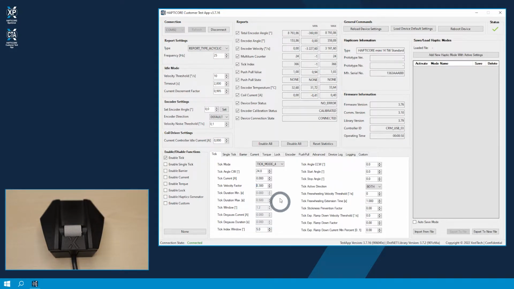So there is no one factor for the right tick strength here. It rather depends on the balance of the two values. However, we recommend setting the tick current and thus the basic force first, while the velocity factor is neutral. Of course, then the feedback is too weak while rotating fast. But then you slowly increase the speed-dependent strength using the velocity factor until you like the haptic feedback.